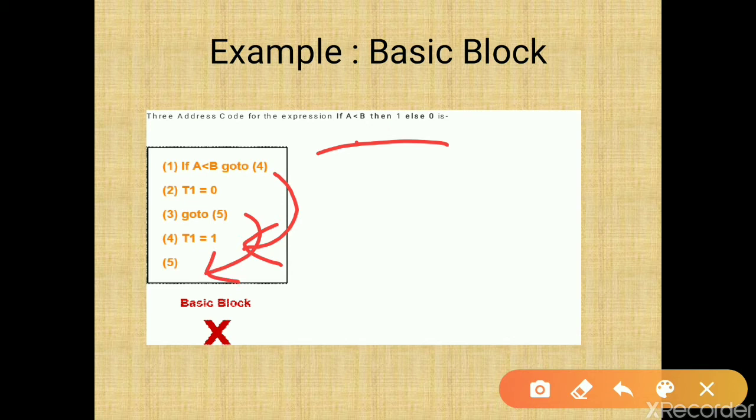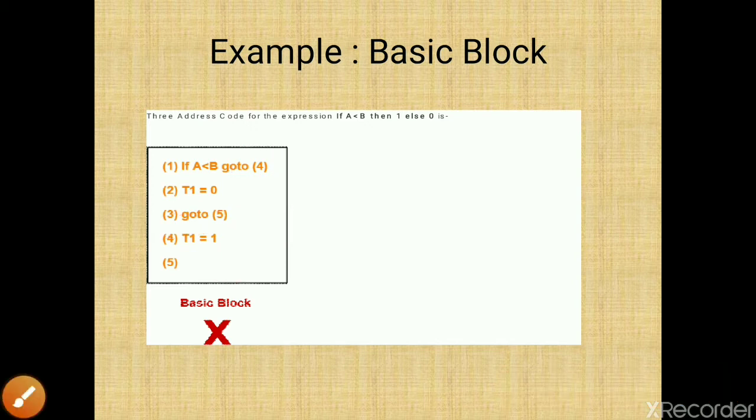So here you can see a go to statement. That means there will be multiple entry and exit points, right? A conditional jump is also there. So this kind of statements is not considered a basic block, because it is against the definition of a basic block, as it contains a go to statement. Here also you can see a go to statement, and here another go to statement. So there will be multiple entry and exit points. So this is not a basic block.